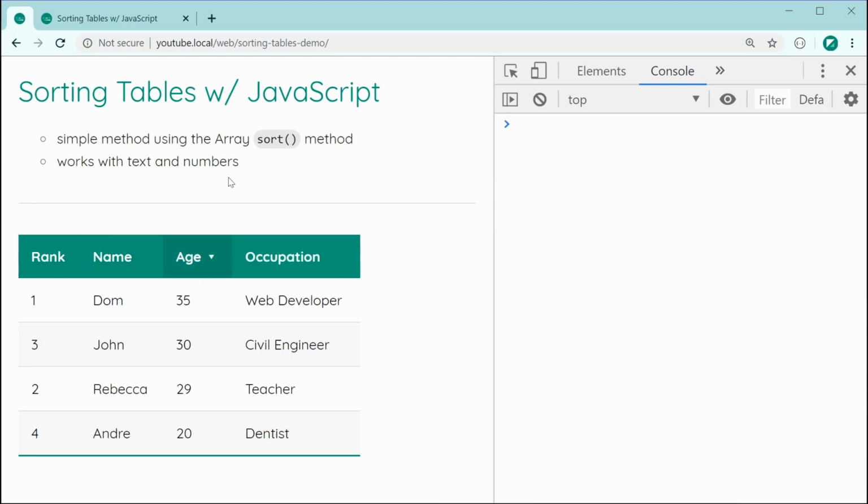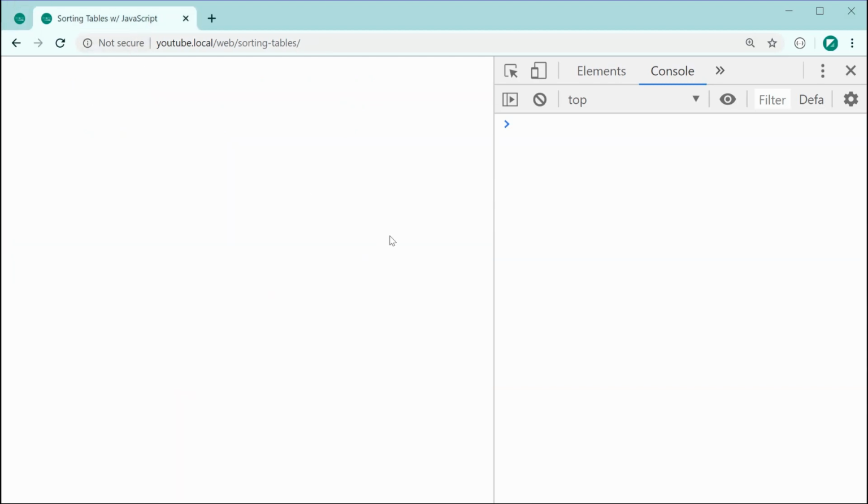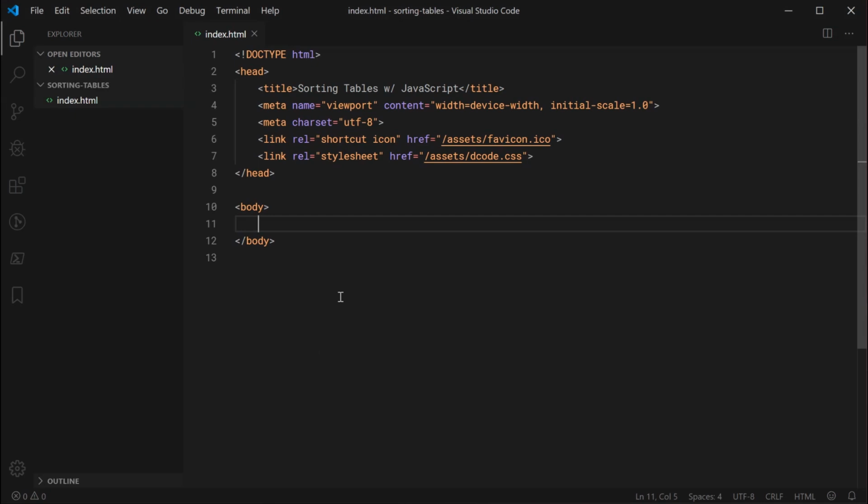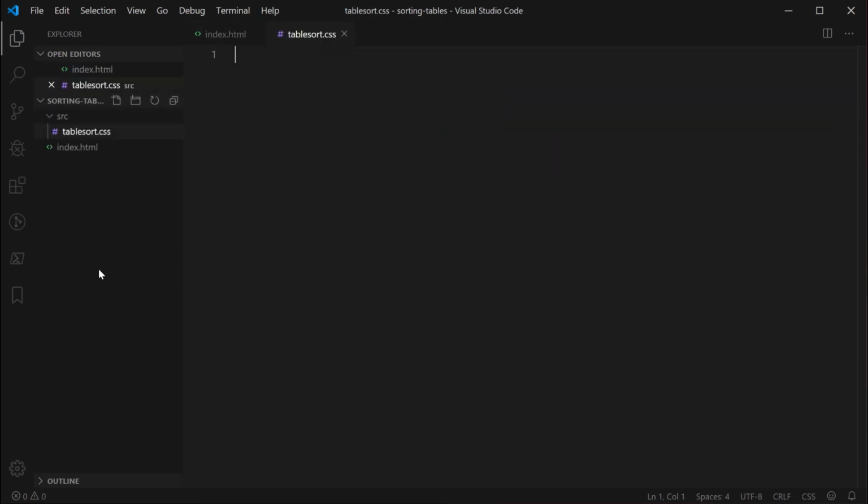Okay, so let's go inside this tab right here and begin from scratch to create this table sorting. So inside the index.html file for that tab, it looks something like this. So first, let's create a new source directory, and inside here we're going to be including a new CSS file. It's going to be called tablesort.css, and this of course is going to be holding all of these CSS styles for the table sorting.